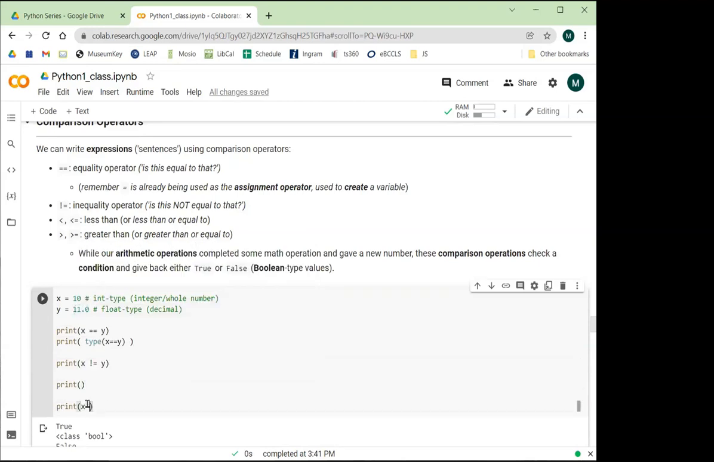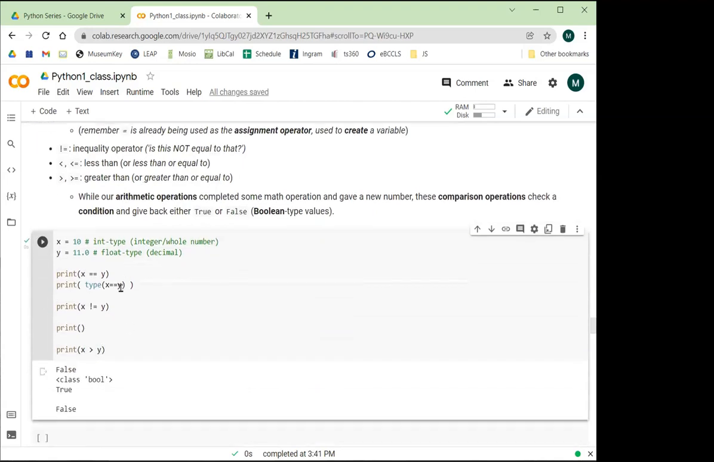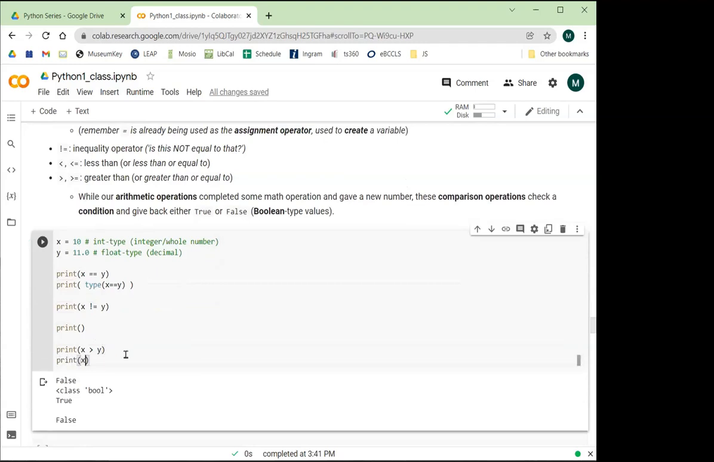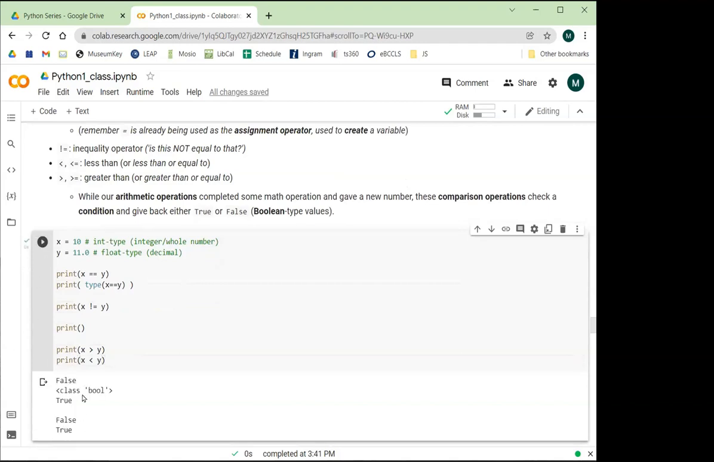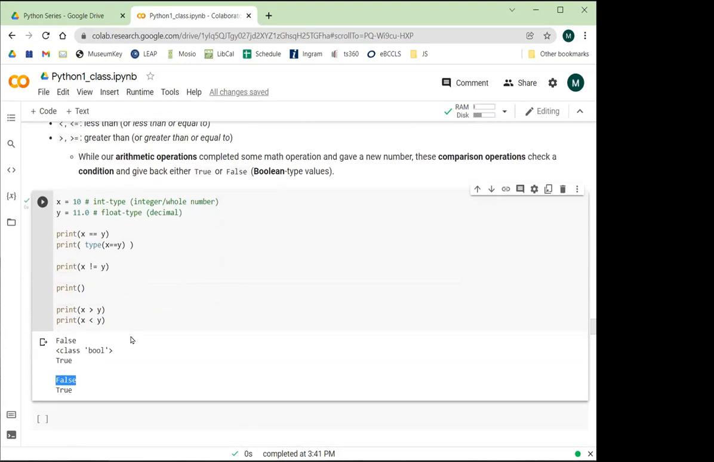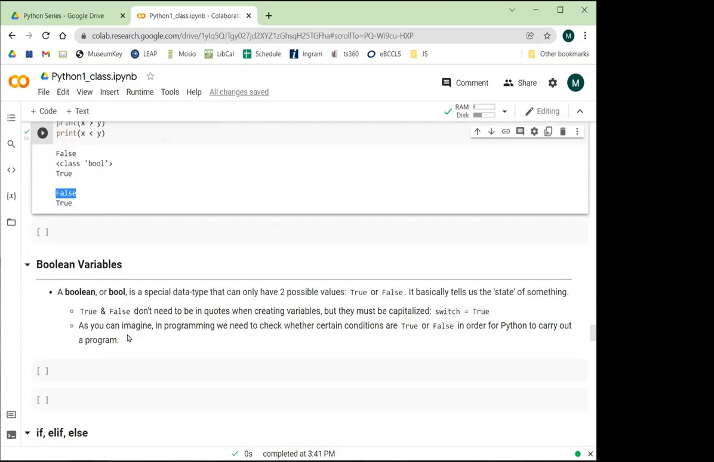we can check something like this. 10 is not greater than 11. But if we switch it, then we see 10 is less than 11. So we get true in this case, but false above it. So that is the Boolean type, the last special type of data that we have. Only two possible values, true and false.